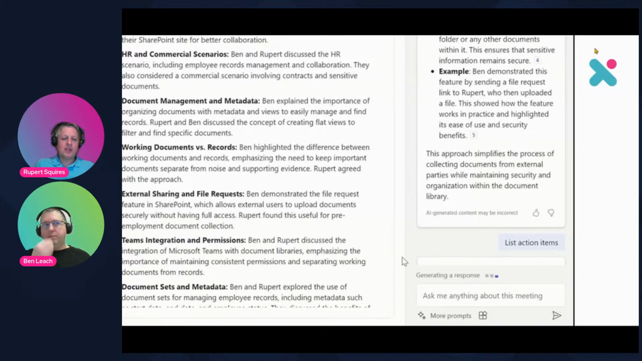Yeah, and we're seeing quite a lot of clients using Teams Premium, thinking that's actually good enough and I don't need to pay the full whack for Copilot. So that's quite an interesting one there.